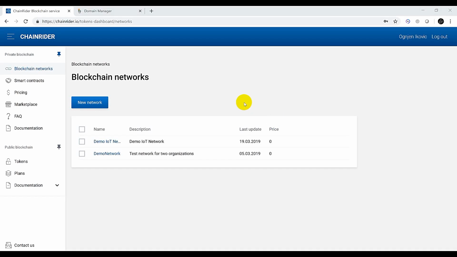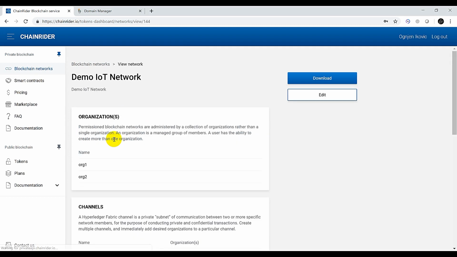Hello again. In the previous tutorial, we have shown you how to generate a blockchain network configuration by using ChainRider service. In this tutorial, we're going to demonstrate the deployment procedure of a generated network configuration. Okay, so let's start by recapitulating the structure of a generated network.